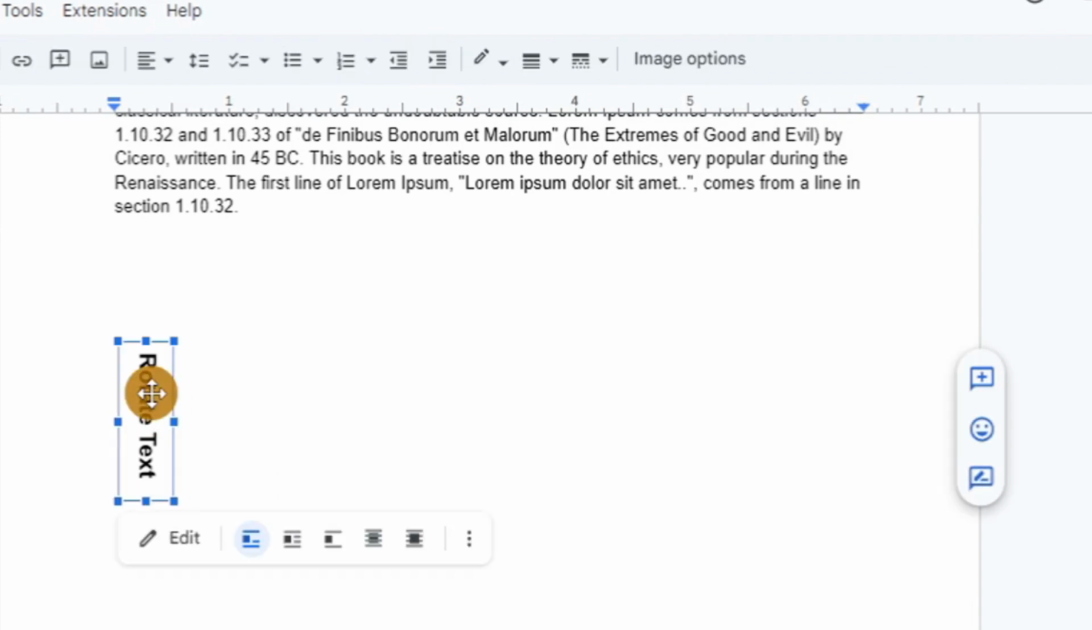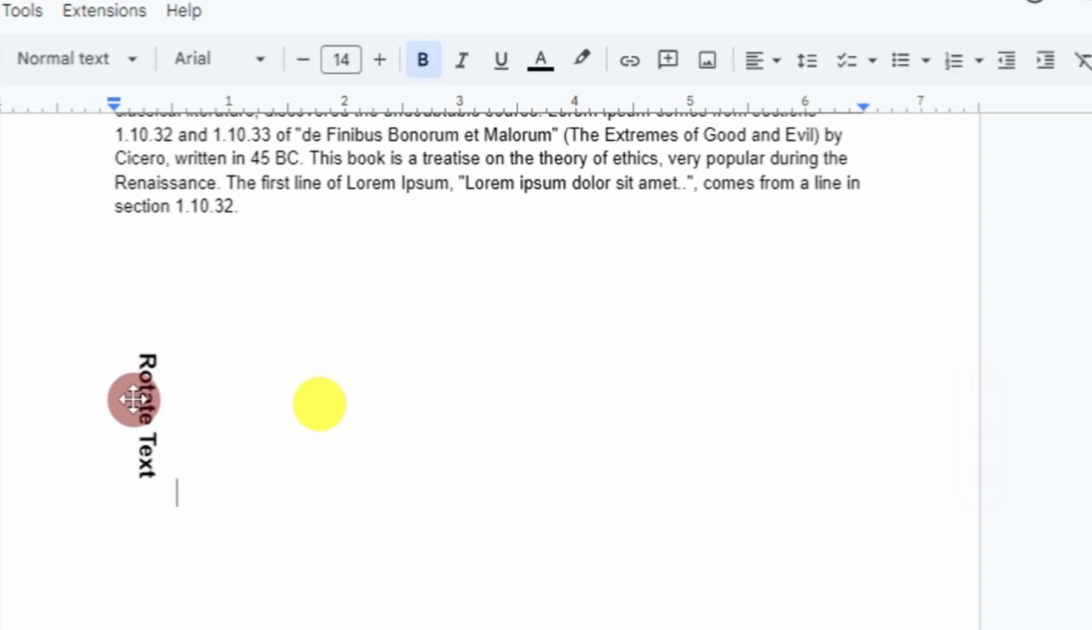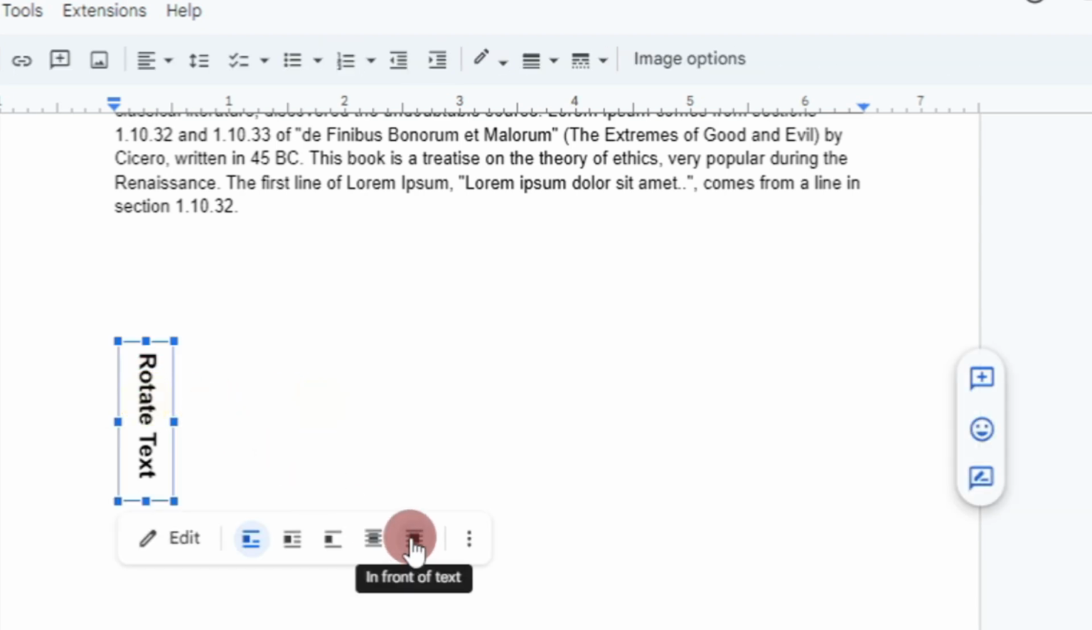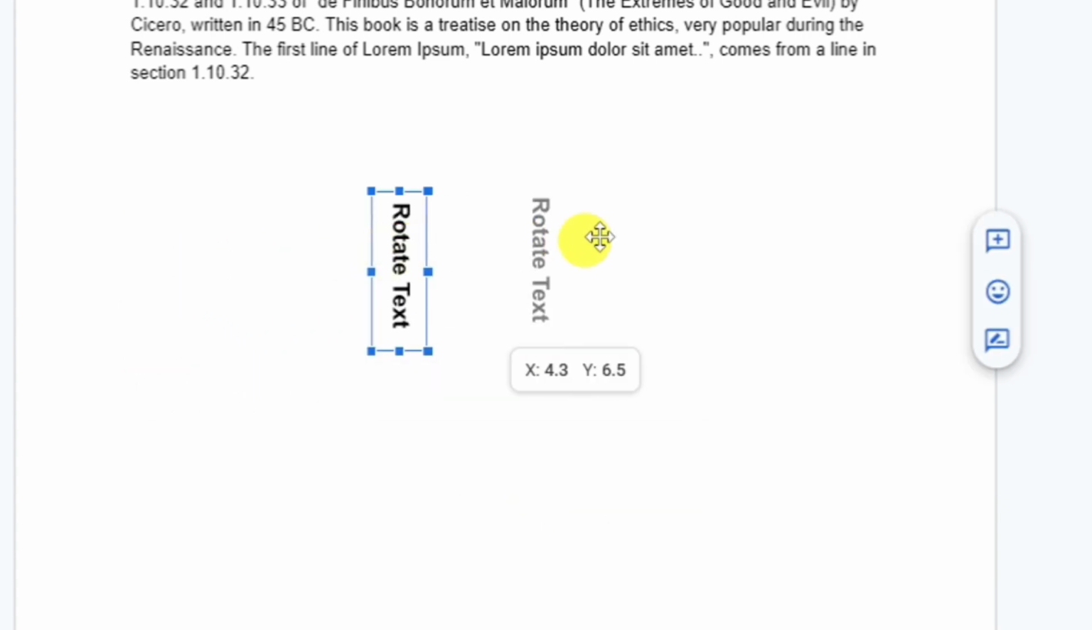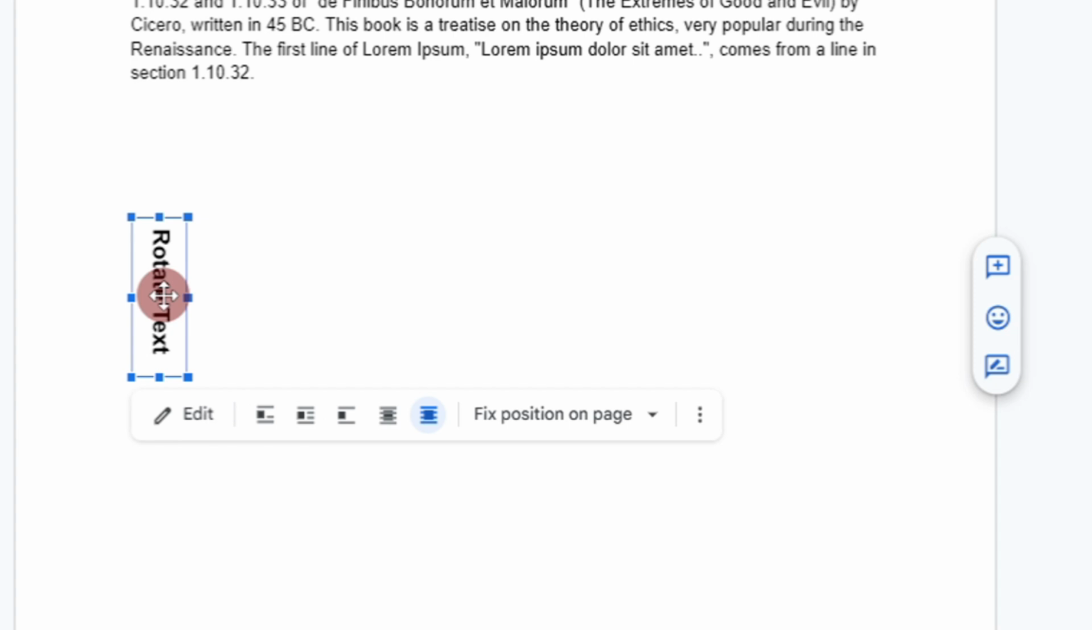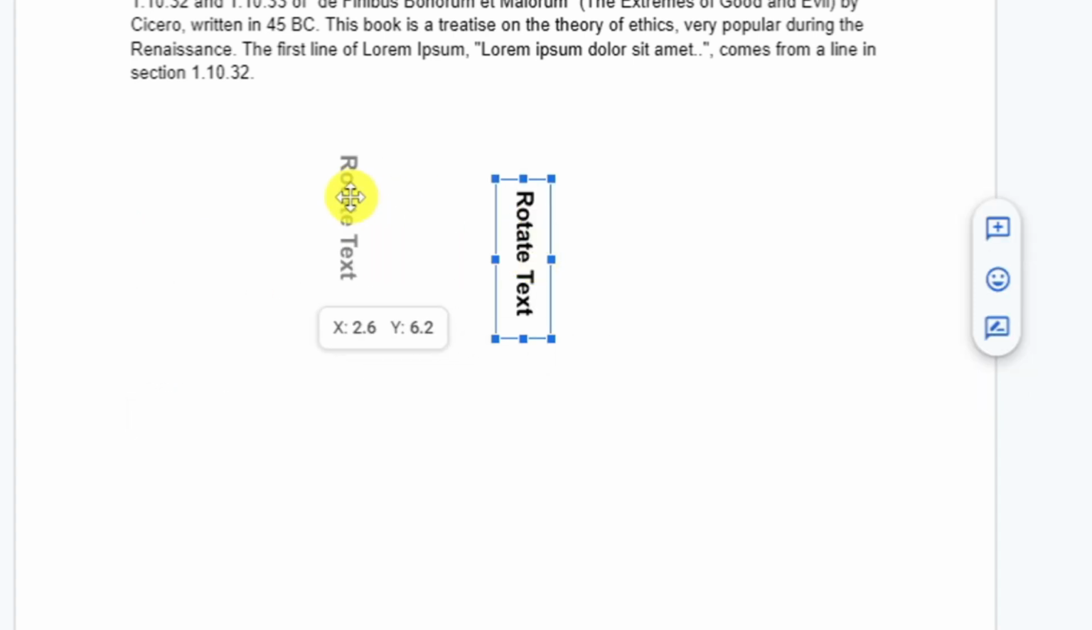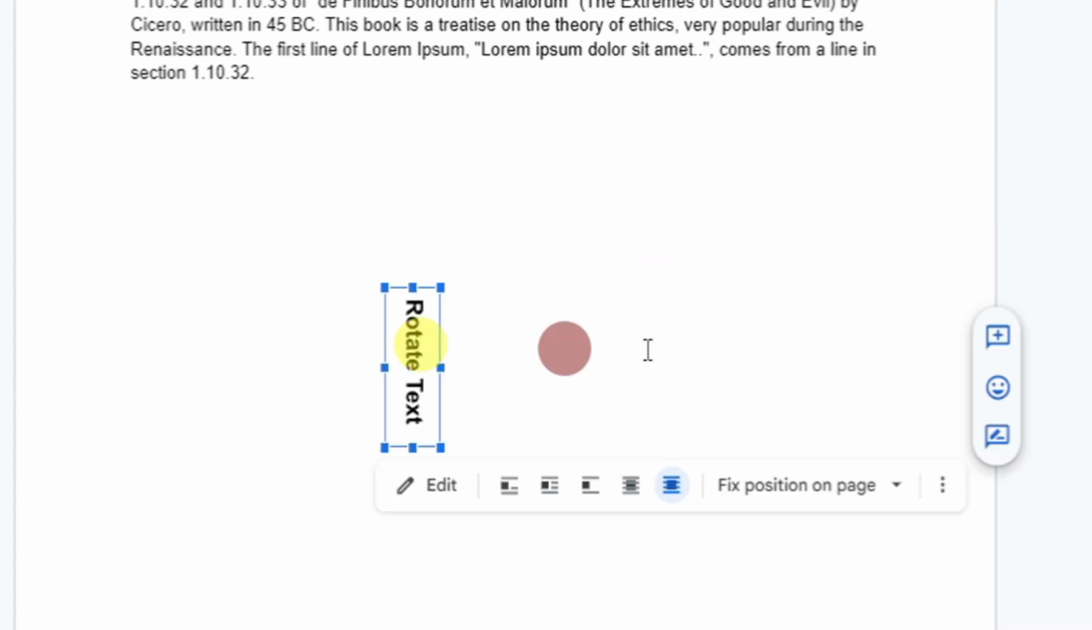Now it's rotated text, and if you want to move it or set it to any position, then click on the text, click In front of text, and then click Fix position on page. Fix position on page. Now you can move it anywhere, from here to here or here or here.